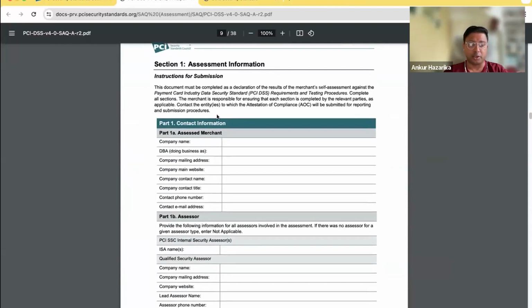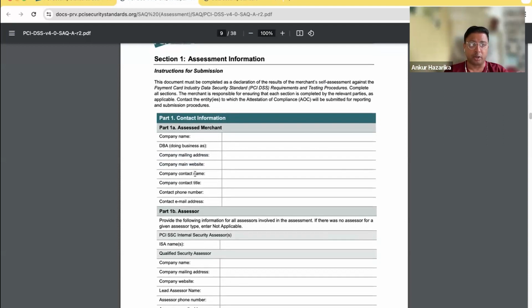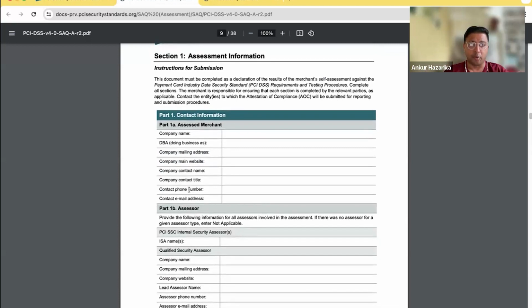Section 1 is just about understanding your company's details. You can put the company name here, and you can put the DBA, which is doing business as, and the company legal name here. That's important, because a lot of companies have their company name as, let's say, the name of their product, but then they usually have a different legal name. So that's why they want to capture both. And then these are self-explanatory, I guess: they want the mailing address, your website, your contact name, your contact title, phone number, and email address.